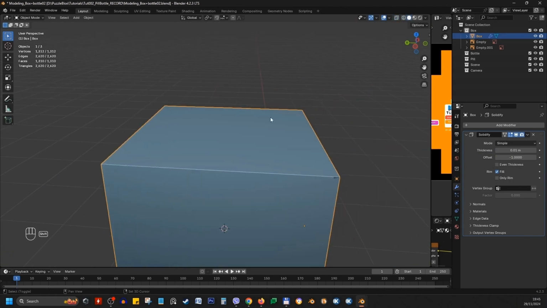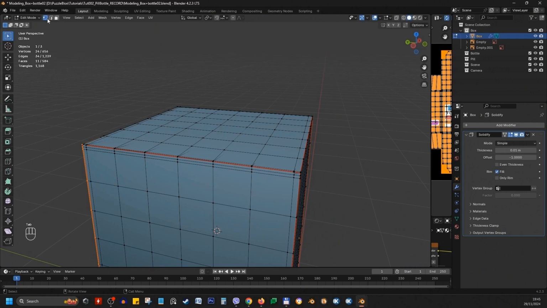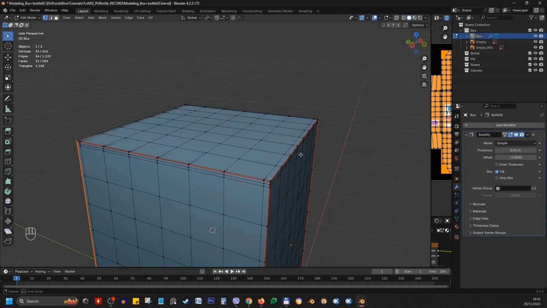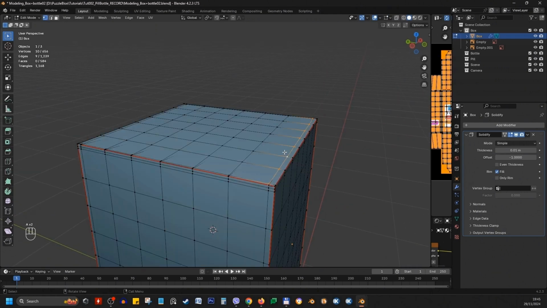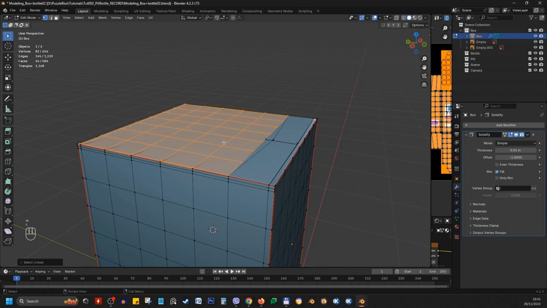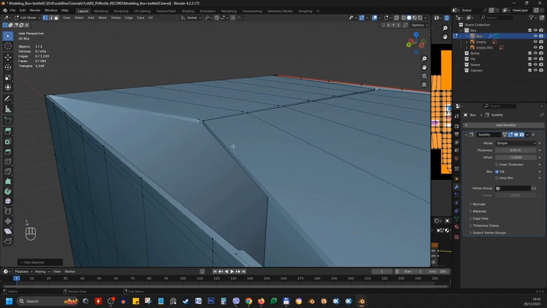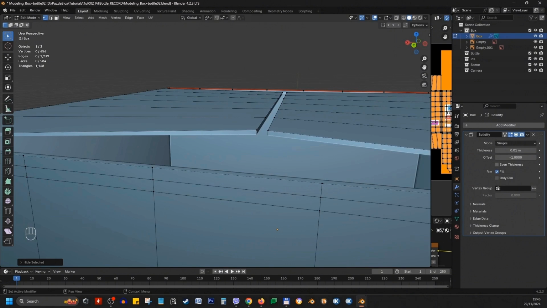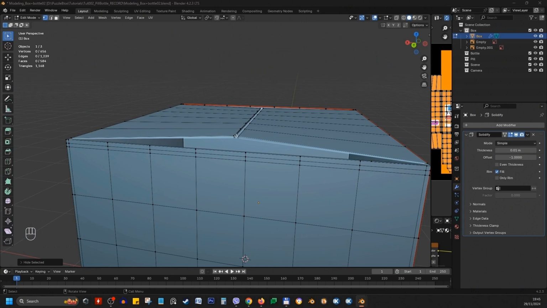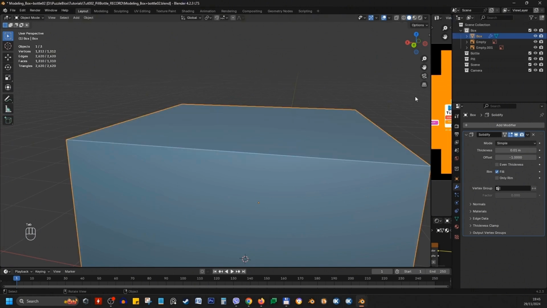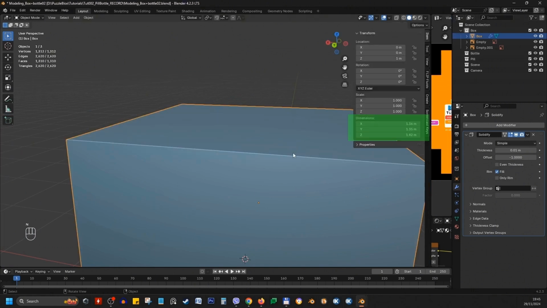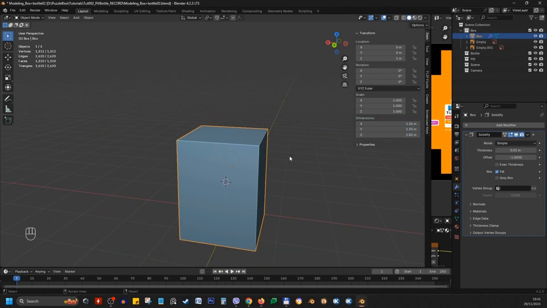You can see if I hide this edge loop here and then press L while hovering above the top, I can hide it and we can clearly see the thickness of our box. Tap out of Edit View. Right now, our scale of the box is way off. It is almost 2 meters tall.